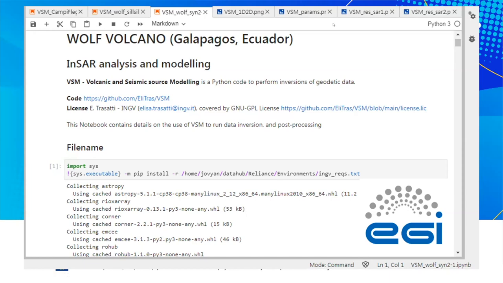Okay, we can see now a notebook that we use for the analysis of World Volcano InSAR analysis and modeling. So we have the code, we have the packages, the plots, the results. We can see now the volume of the deformation source that is important about the potential of eruption.